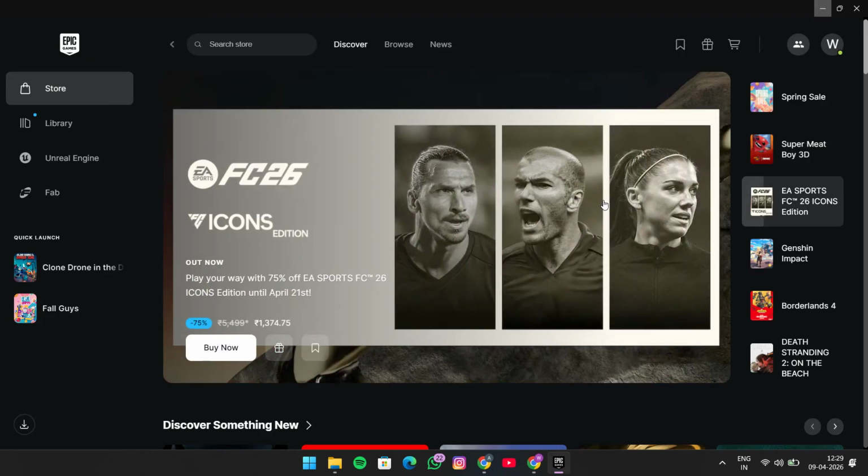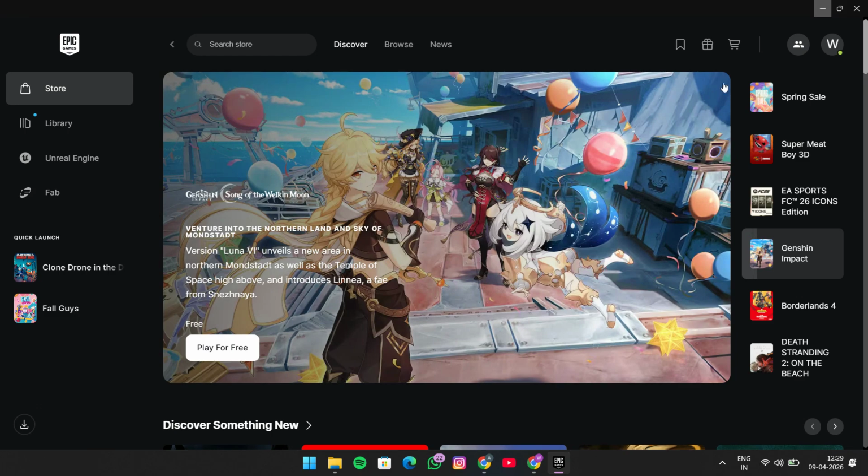So just to recap, restart your PC, run Epic Games Launcher as administrator, check your internet connection, and if needed, reinstall the launcher. These are the main steps that can help you quickly fix the D3D compiler 43.dll error.